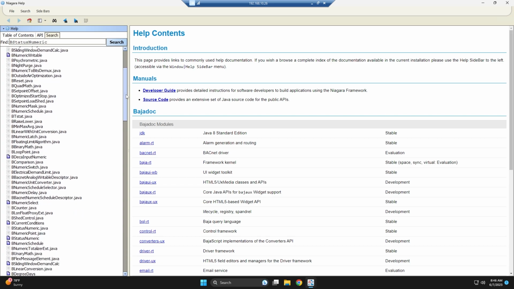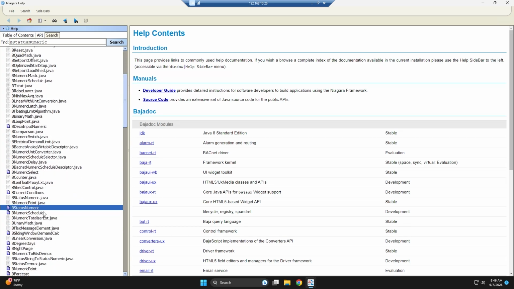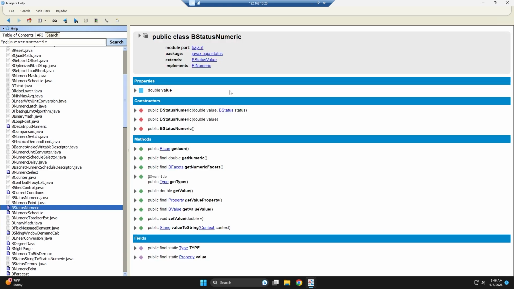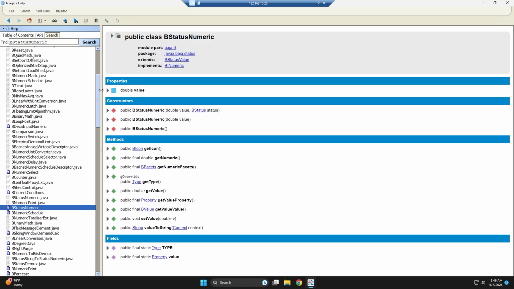So we'll go through here and look for a BStatusNumeric, and here it is. So this is the Baja Doc for a BStatusNumeric. This tells you how to create one. These are your constructors, and then these are the methods. These are methods that you can call on this object type.